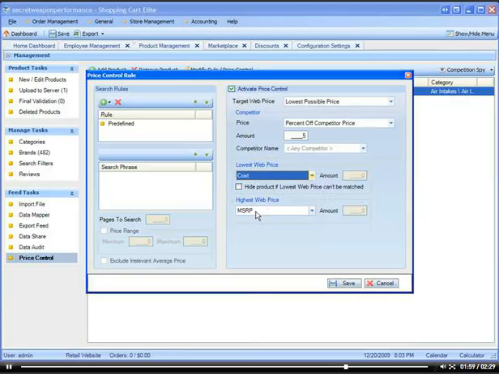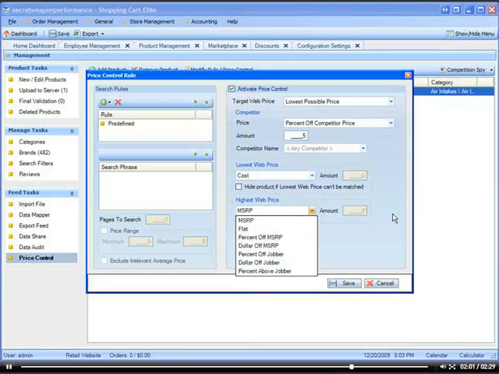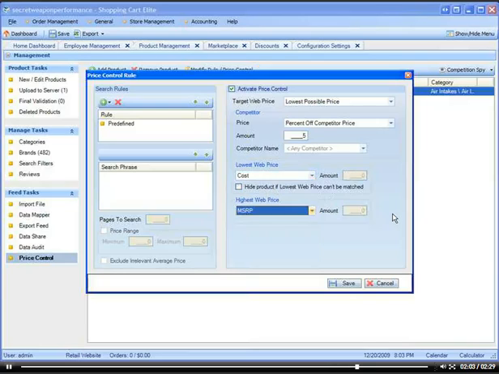And obviously the highest web price you can set as MSRP or whatever it is. And that's also very important because you don't always want to be the lowest on the internet. If everybody is selling a product for $200 and you're saying I'll go as low as cost, it doesn't mean that you have to sell at cost. You can be at $195. So by setting your highest web price, you'll actually have your price increase based on your competitors. So my rule is complete. I'm going to go ahead and hit save.